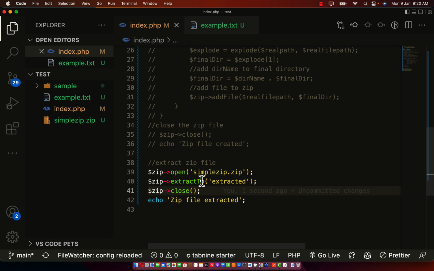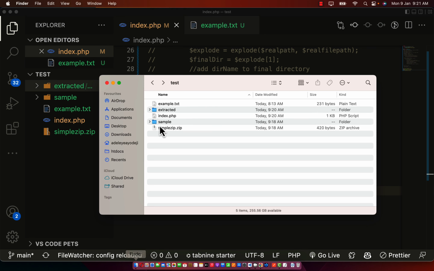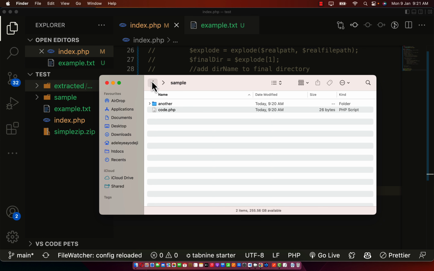Cool. So if I click on save and go to my finder, as you can see, we don't have extracted folder at the moment. So I'm going to refresh. Zip file extracted. So as you can see, we have it under extracted. Awesome. So this is great. Can you see? It is all here, all true.